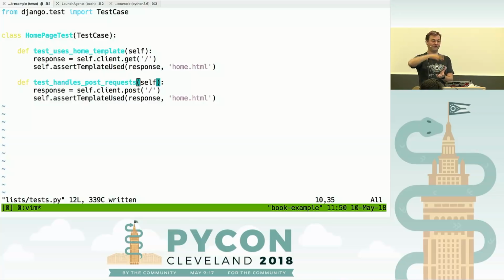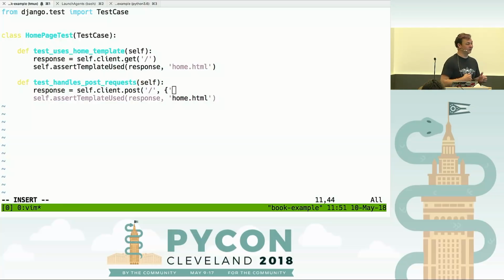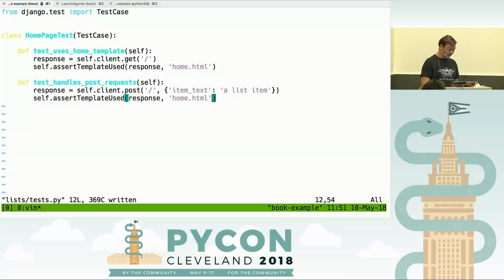And your web browser gathers all the fields in the form, and they're usually key value pairs, so each field will have a name and a value. It sends them off to the server saying, please process this, and the server will decide how to process that. And the way we represent that in our test framework is instead of doing self.client.get, we do self.client.post. It takes a URL, and then it takes a dictionary, which maps the names of your input elements to the values that the user has input. So I think our name is going to be called item text, and the value is going to be like a list item, something like that.